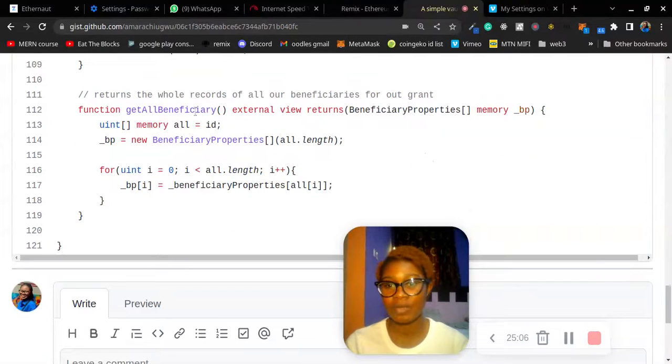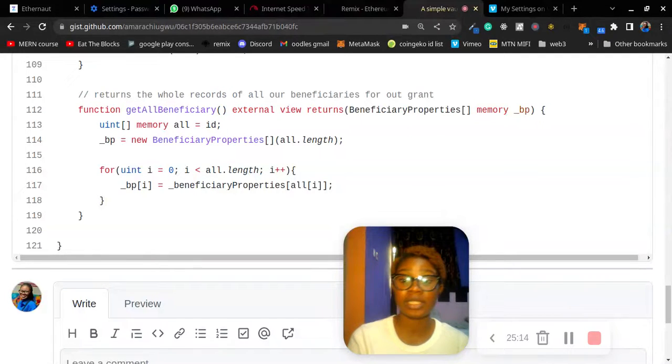Then get all beneficiaries. So we basically want to get the whole data, the data of all our beneficiaries. So that is what this function does. So remember, we had an array of ID and also an array of struct, right?